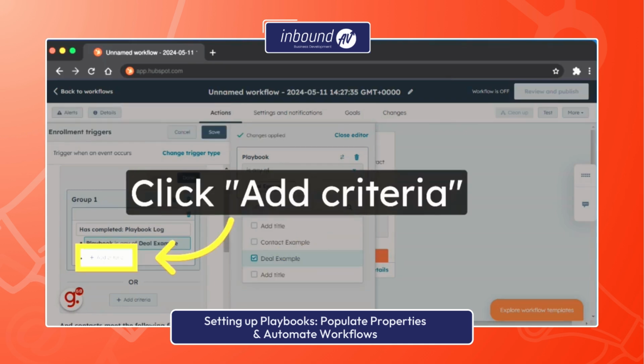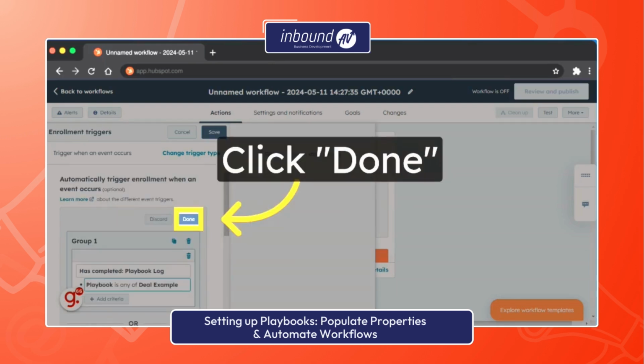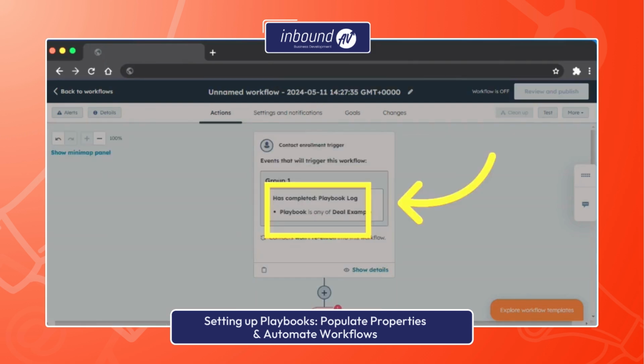After choosing the playbook, we can add more criteria. For example, user ID. When we are done setting up our filters, we click on Done and we save it. Now we have our workflow trigger when a playbook is logged. Just add actions and enjoy.